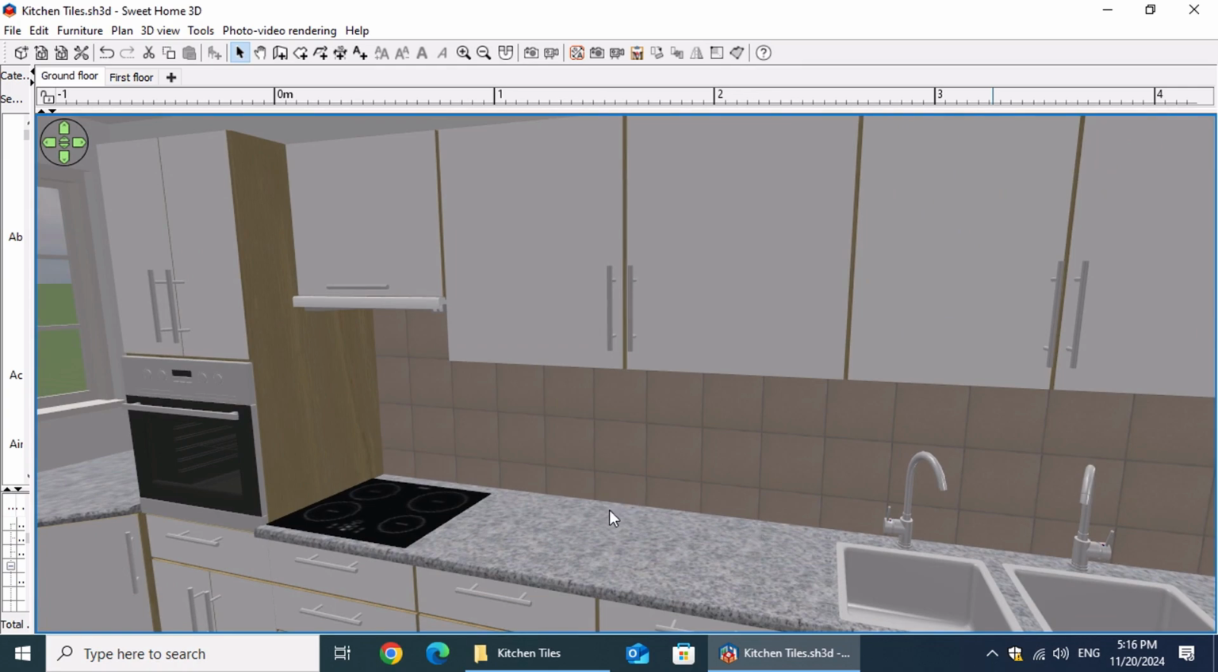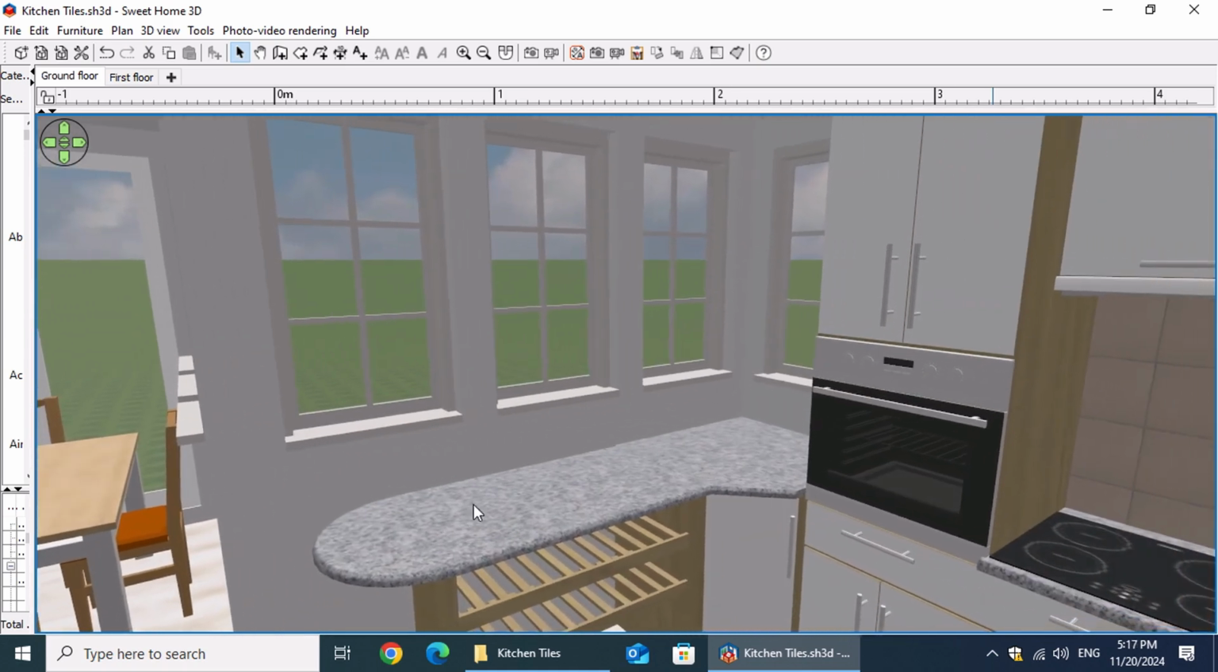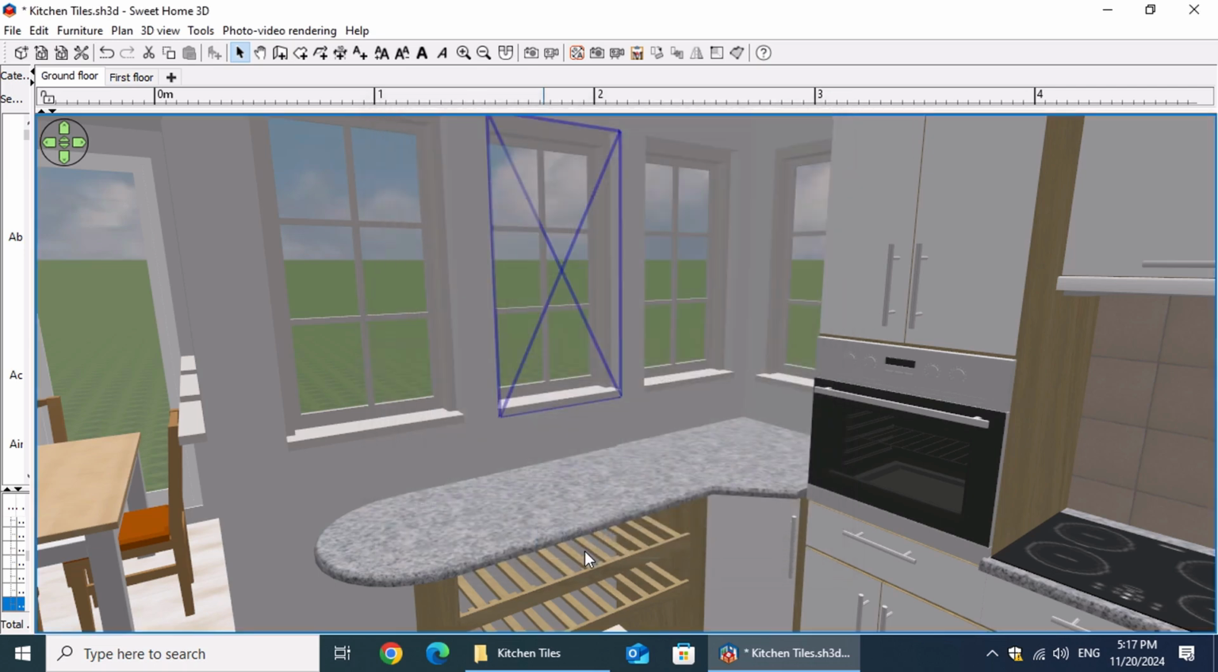In the lower right corner of the kitchen, we will extend the same tiles up to the height of the window base. By double-clicking on one of the windows, we can access its properties. In the Properties window, we see that its elevation is set to 1.11 meters.